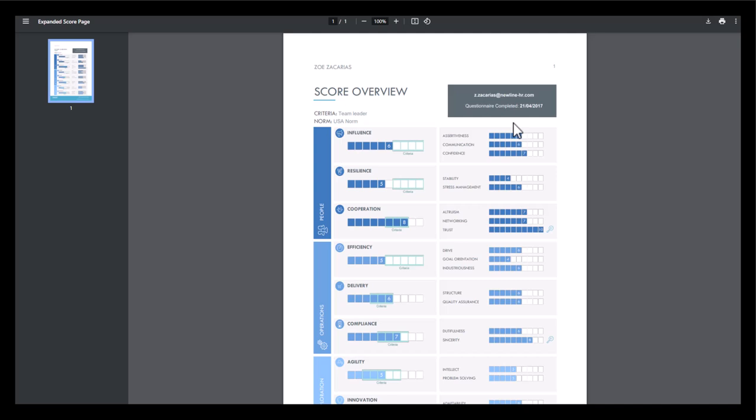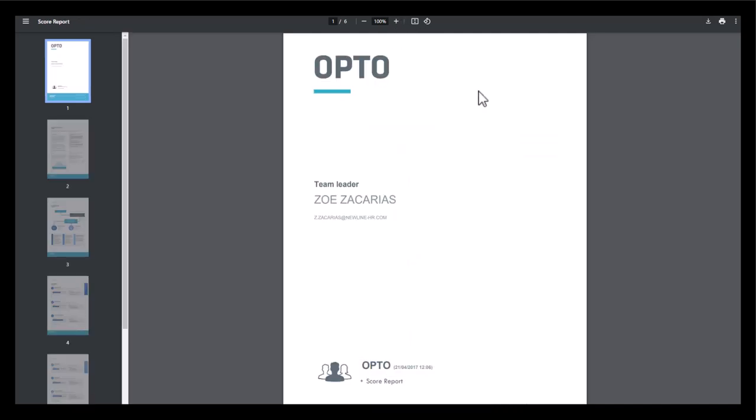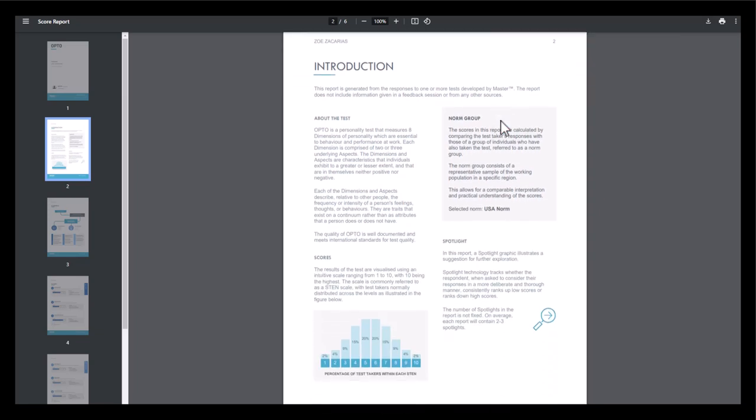The next report I'm going to show you is called Score Report, and it looks like this. The deeper one is called Expanded Score Report, but this one is the score report showing the 8 dimensions. This is the report that the candidate can download, assuming you've made it possible, which we recommend. We begin with the first page, which is a cover page. Page 2 contains more information about the test, the norm group, etc. This page is mainly for the test takers who do not get a test interview.